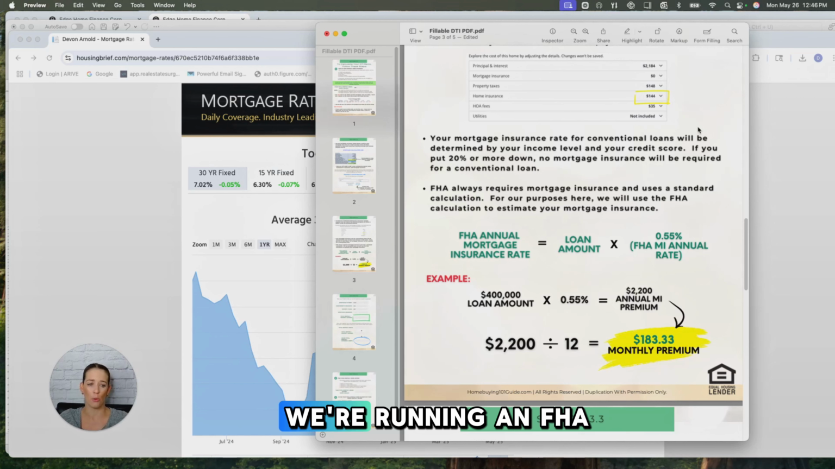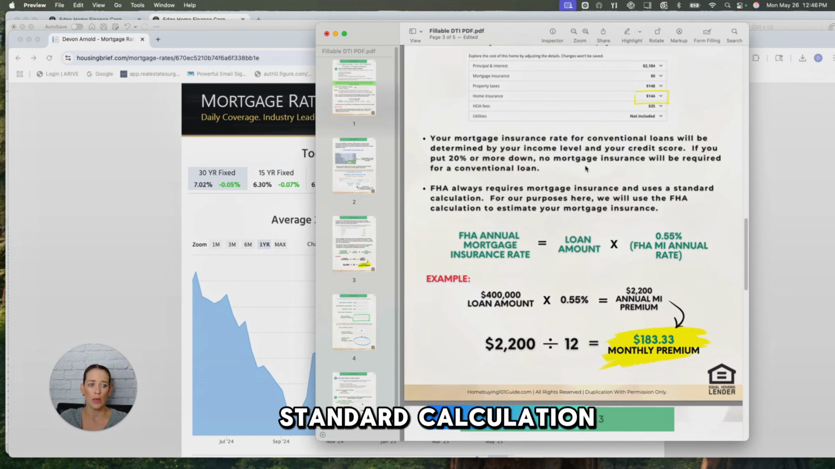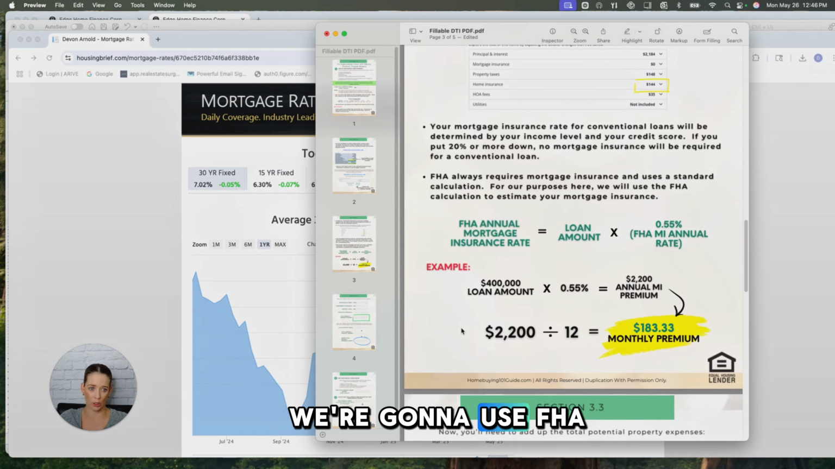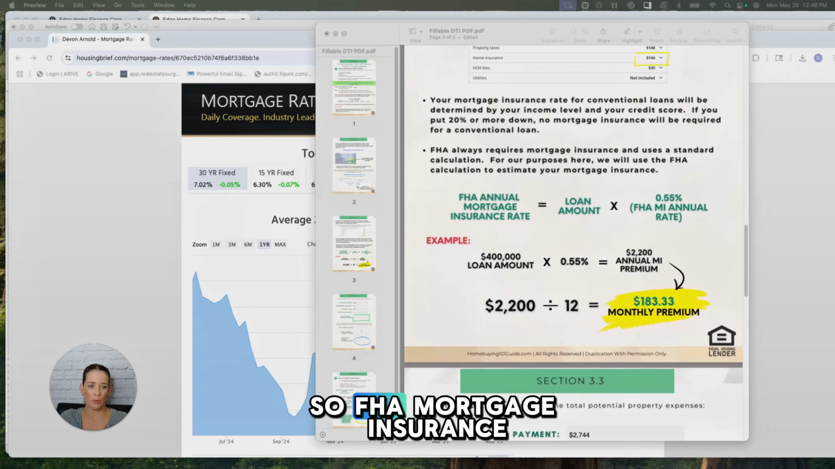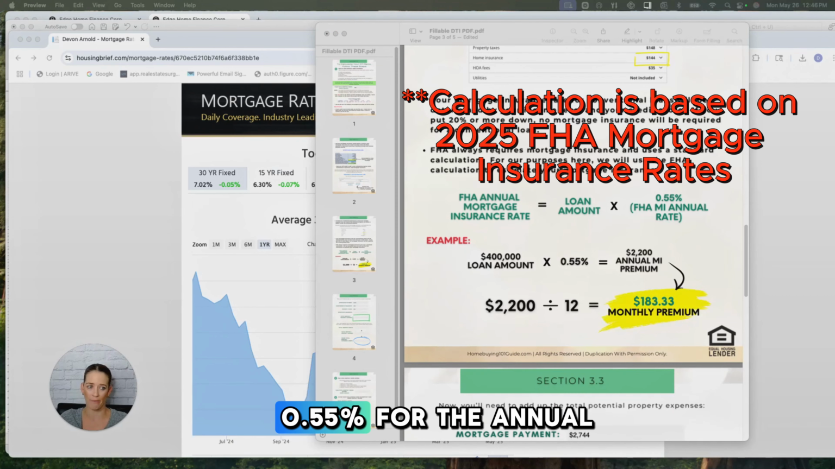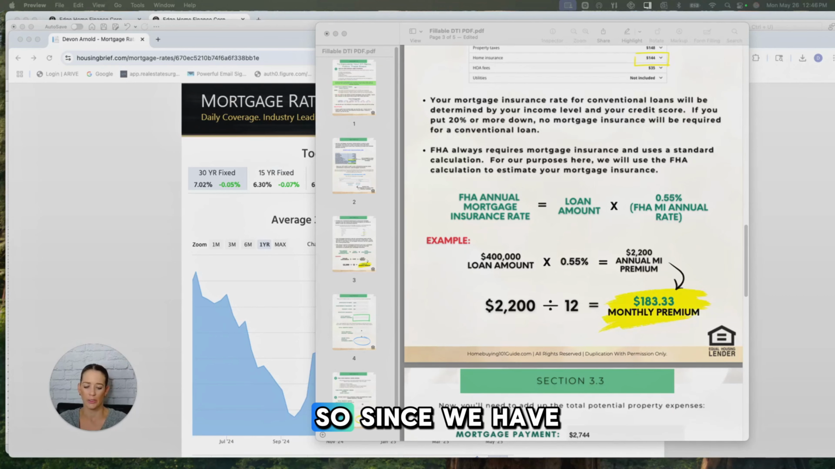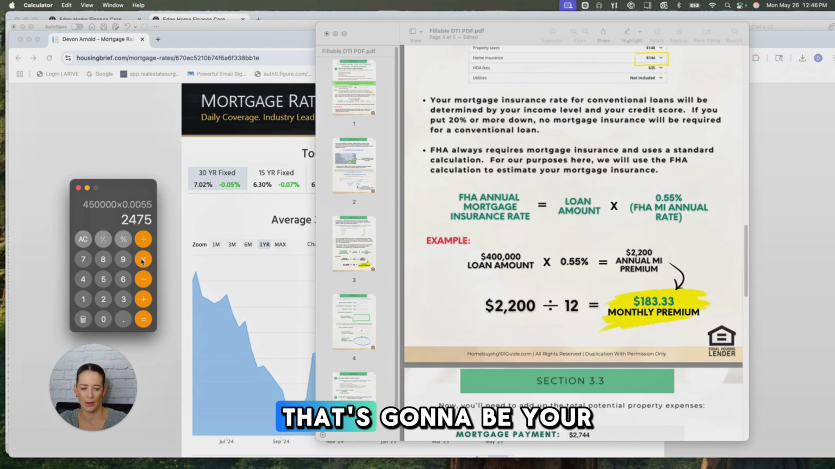But for this scenario, we're running an FHA loan. So FHA will always require mortgage insurance and it uses a standard calculation. So for example purposes here, we're going to use the FHA calculation to estimate your mortgage insurance. So FHA mortgage insurance is calculated by taking your loan amount and multiplying that by 0.55% for the annual rate. So since we have a $450,000 purchase price, that's going to be your annual premium.